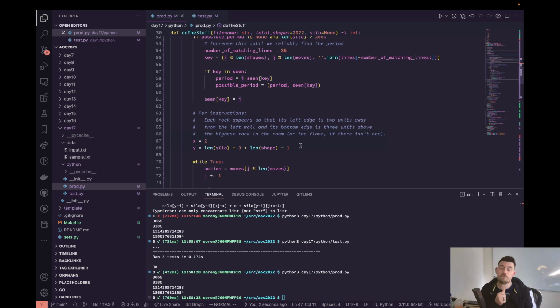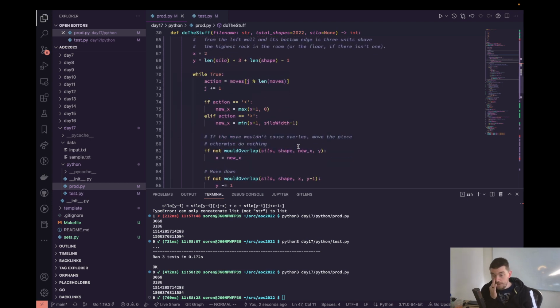So this is the height of the shape. The first one was just a horizontal line, so that's 1, and for the plus it's 3, and so on and so on. And then minus 1, because it's 0 indexed, and that's just what we need to do.